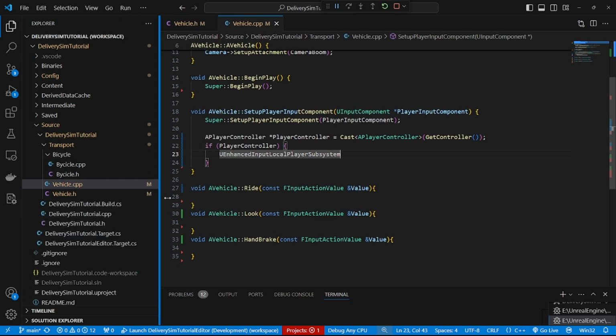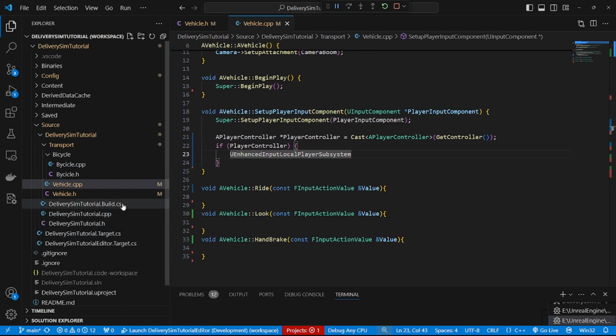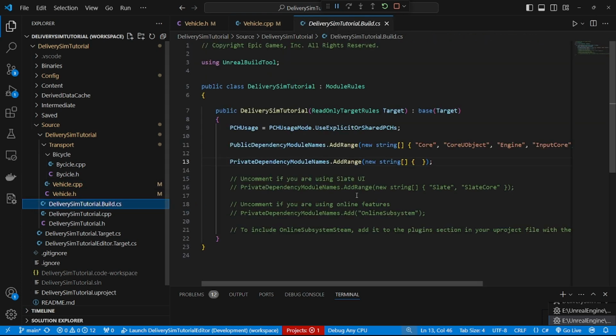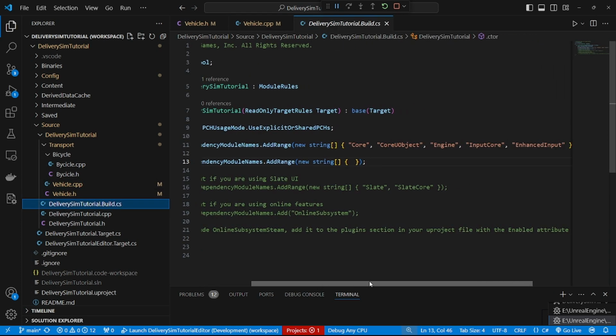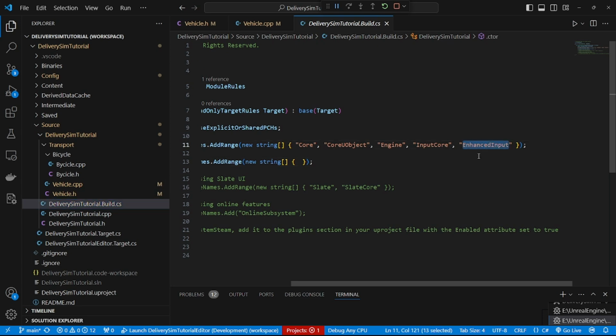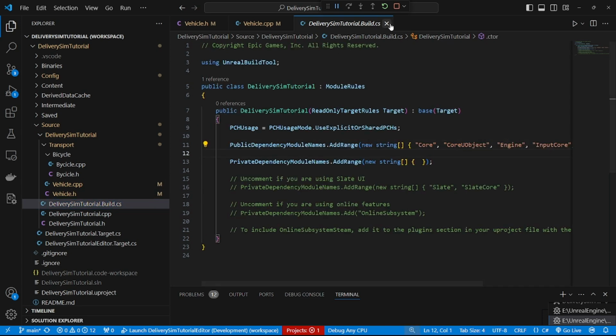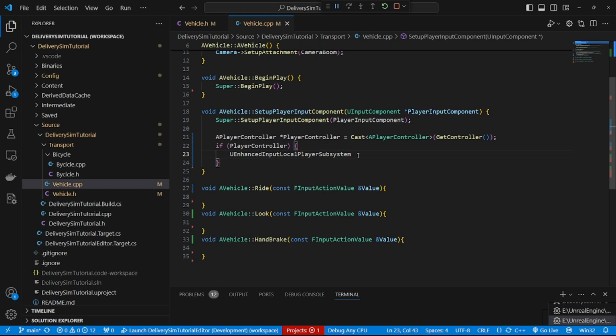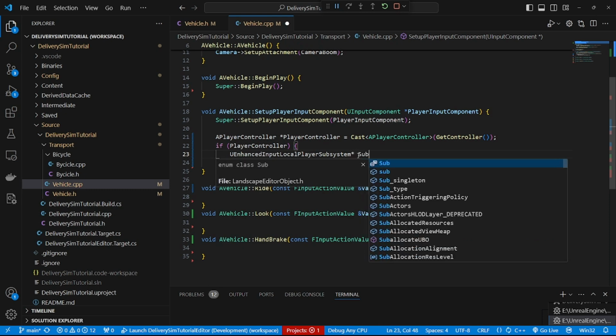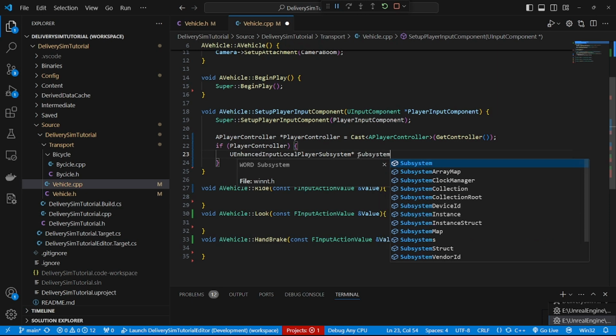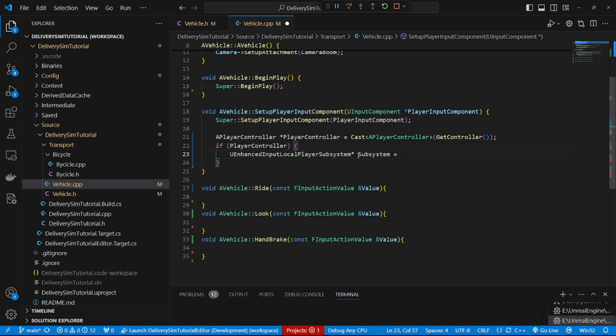Also here you will have that build.cs file. Go to it and check if you have enhanced input here. If you don't have it, add it, because otherwise it will not compile. And here we also get a pointer to the subsystem. The concept of subsystems is going to be covered in more detail in later chapters.